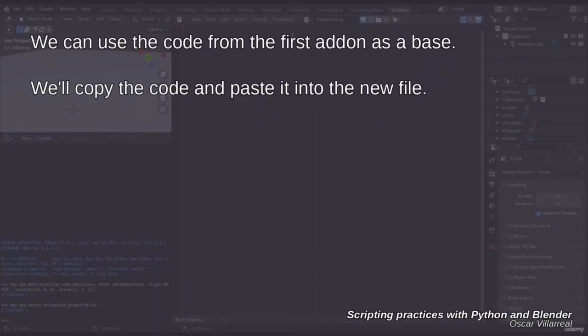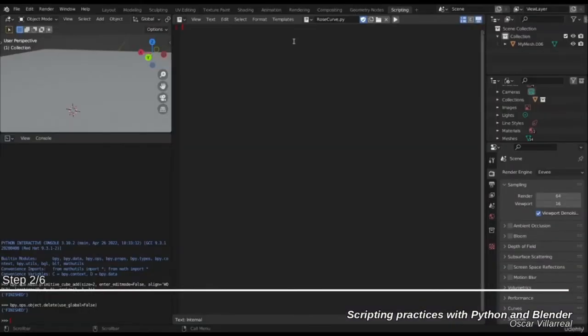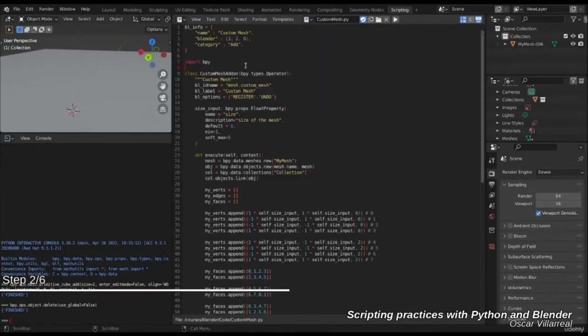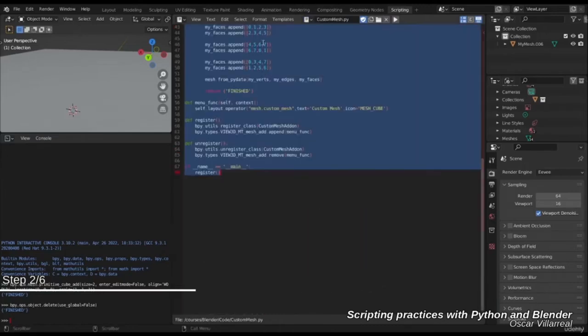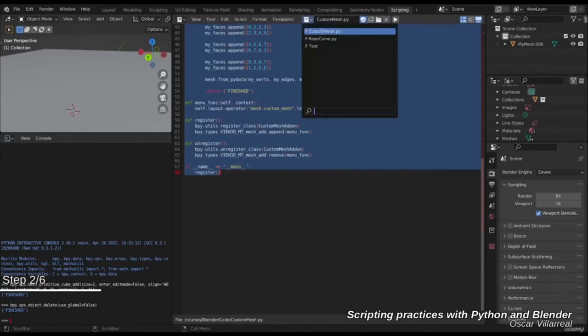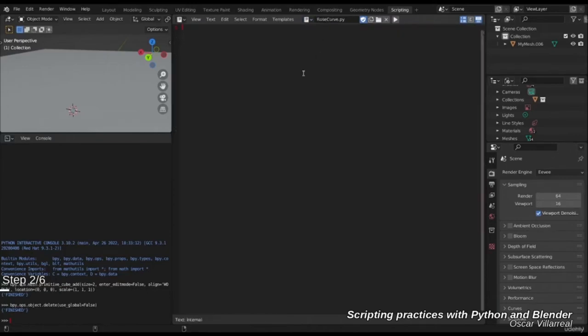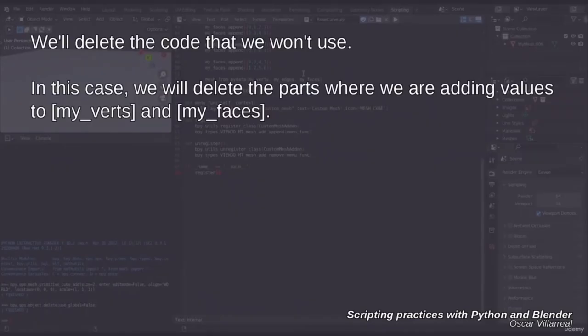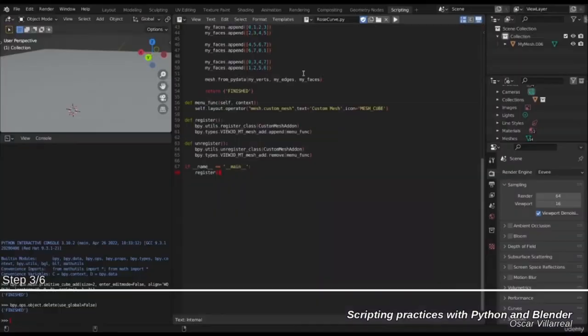We can use the code from the first add-on as a base. We will copy the code and paste it into the new file. We will delete the code that we won't use. In this case, we will delete the parts where we are adding the values of myVerts and myFaces.